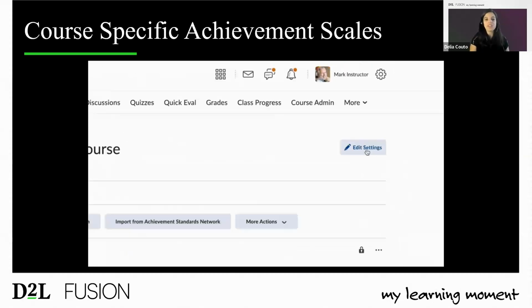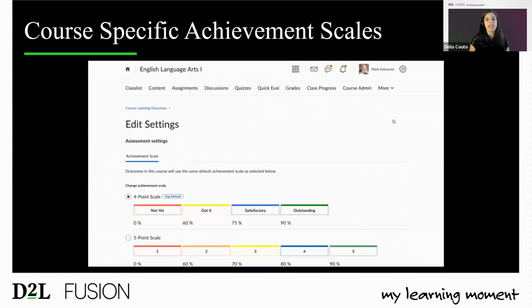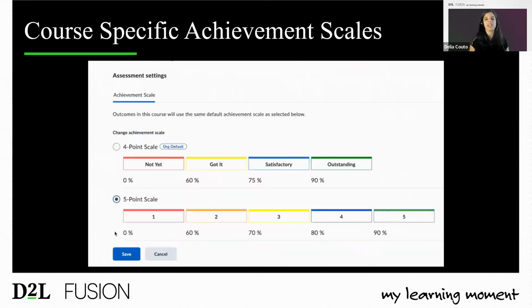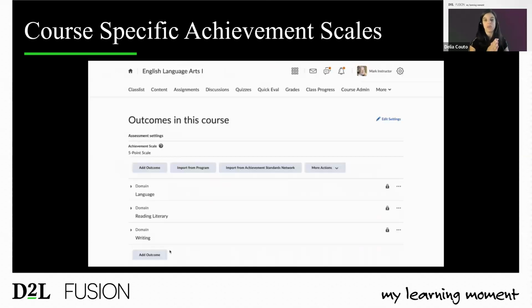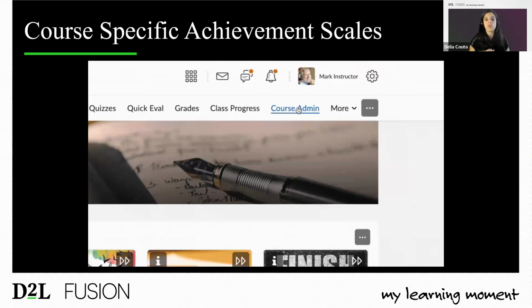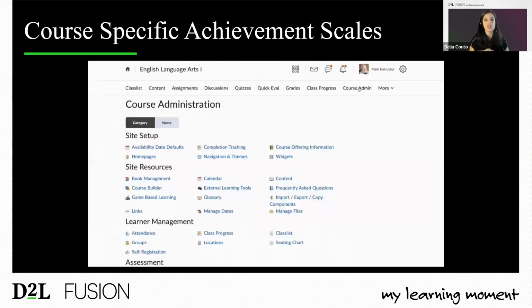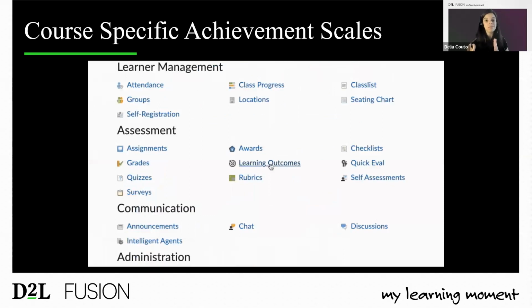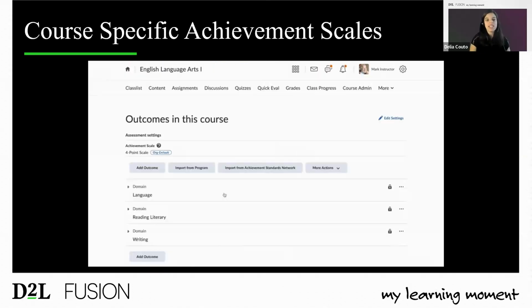What we're seeing here is one capability that many of you asked for in learning outcomes, which is course-specific achievement scale. So one of my favorite features of learning outcomes is that you can assign an achievement scale, but previously you had to set one for the entire Brightspace site and all courses within it. Now you can choose the appropriate achievement scale for different courses and have different achievement scales for a certain program, for example. So that's a really great additional feature.